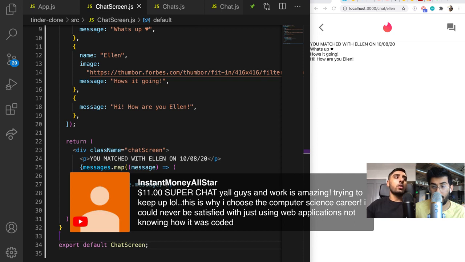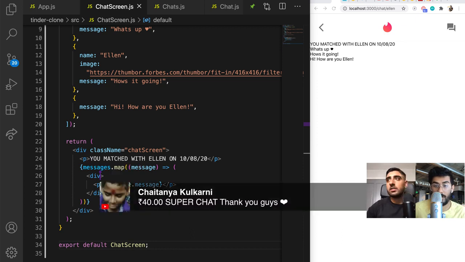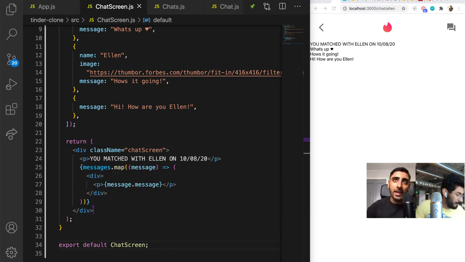Okay, so at that point, I'm going to go ahead and style this a little bit so it looks a little nicer than this. Right now we've got 3 messages and it says you match with Ellen. So we're getting there somewhat, but it's not ideal. It's not what we want as an end result.